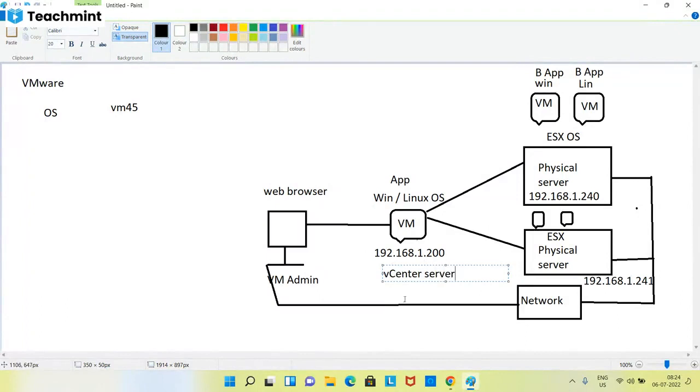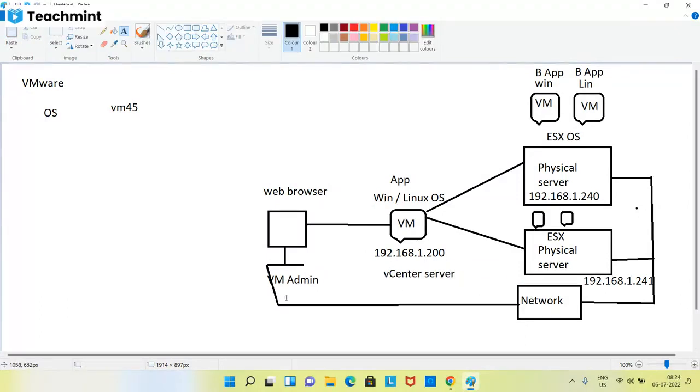vCenter, you can say completely server itself. vCenter server. In short words, we call it as VC, Virtual Center.